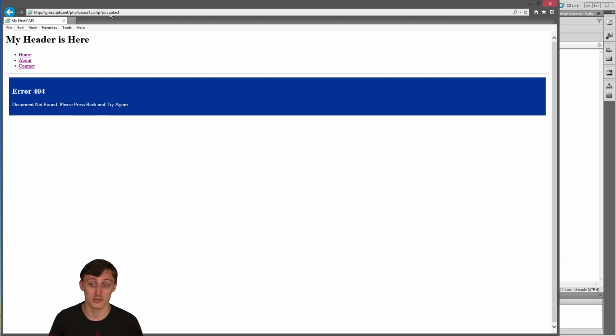404, document not found, please try again. Refresh, click back, something of the sort. You can change the error however you want it to be. There's another error that you'll see sometimes. It's called a 500 error. That means there's a scripting error. That's a back-end error, not a front-end error. In this case, it's just a file not found, so I guess you can count it as back-end, but it's more just, oh, not there. Okay, well, please try somewhere else.